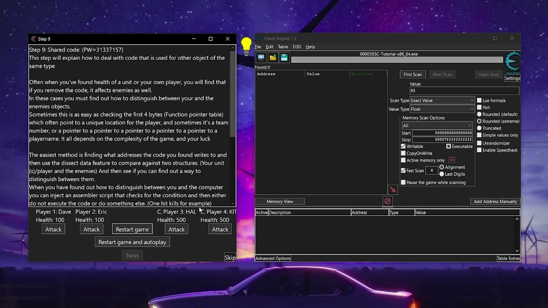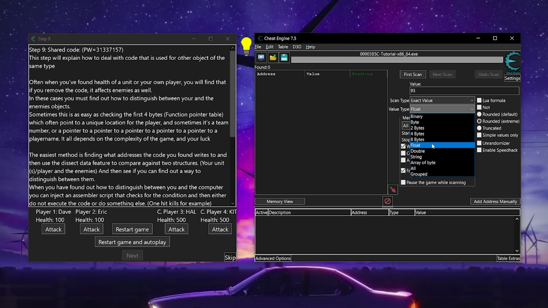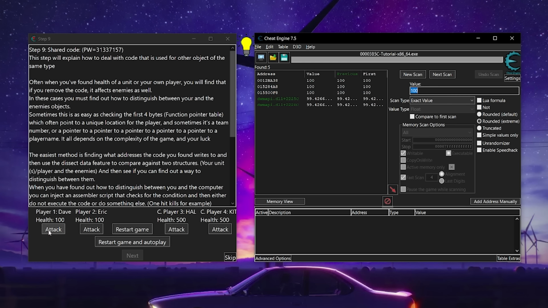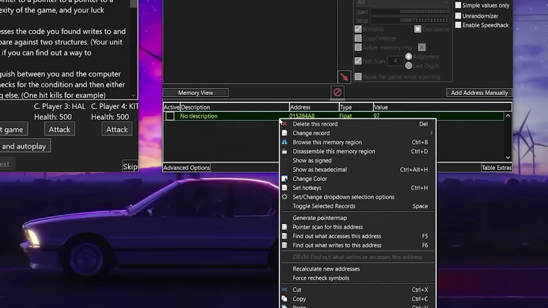Now you probably are wondering why this is a problem. Why don't we just freeze our health? Well, I'm going to show you exactly why this is a problem. So what they have done here is they've changed from 4 bytes to floats. So our health is now a float. So let's go ahead and find our health values. So first scan 100, attack, and we can see that this is the value that changes. So let's grab that and let's see what's going on here.